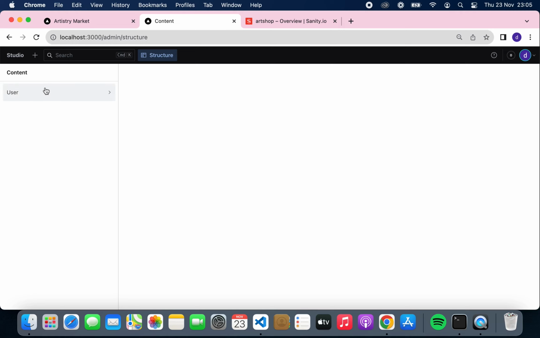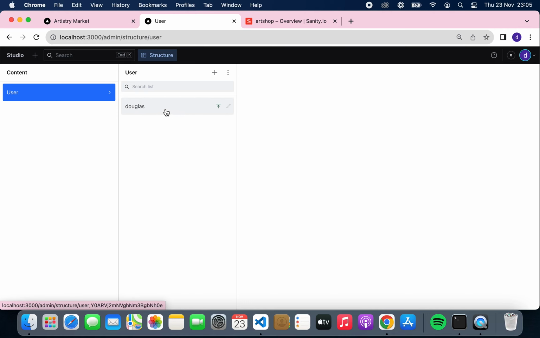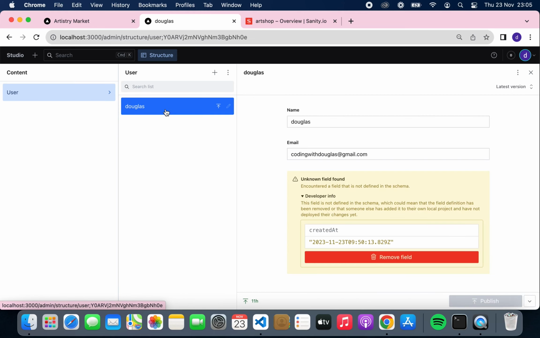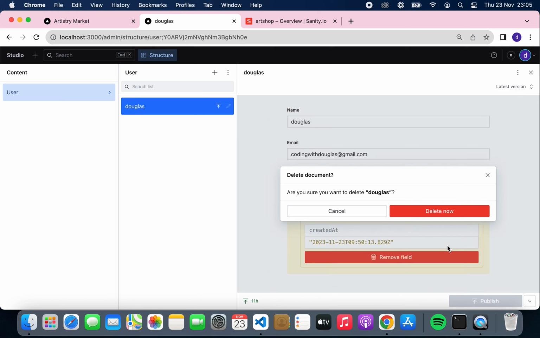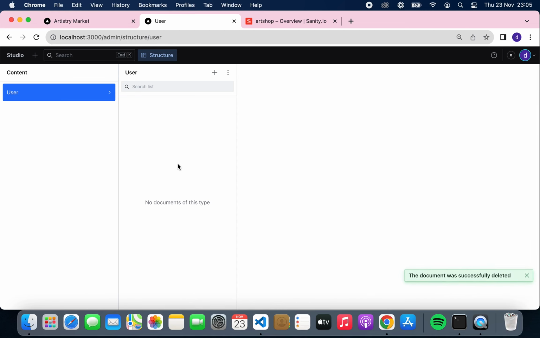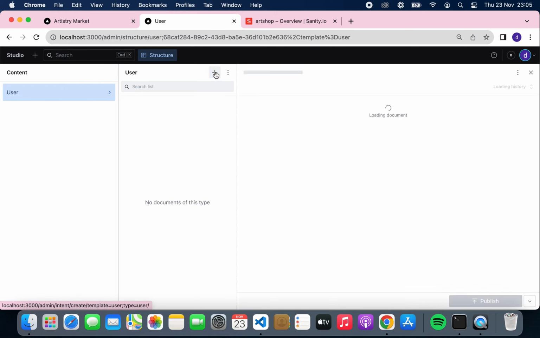Okay, so you now see in Sanity we get this user. Perfect. So this is from previous code. Let's just delete this, disregard this. It should be blank for you and for me. So user, then we say enter, we say create new user, name, email, right?